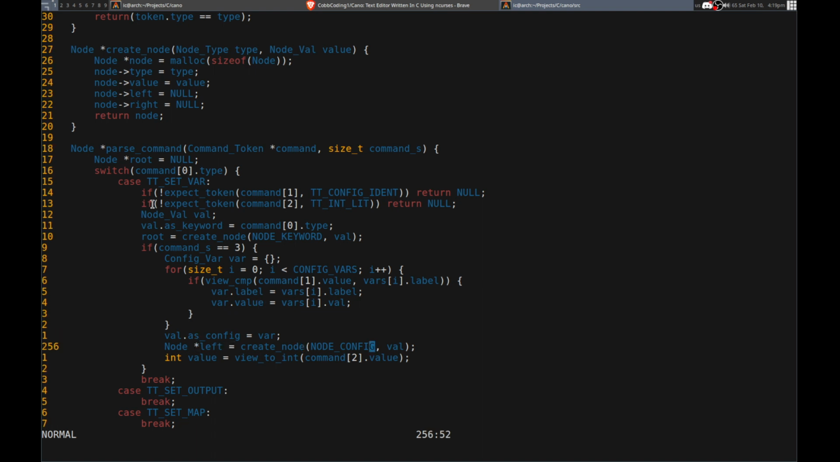Okay, so left is that. Alright, and then get the value, and we'll set node right equal to create node, and this will be a node expert, right? Just a single one. And the value, so val.as expert equals value. And I think that's all I need. So val.